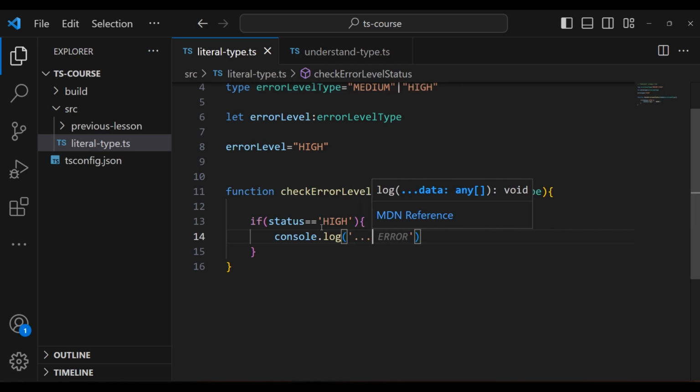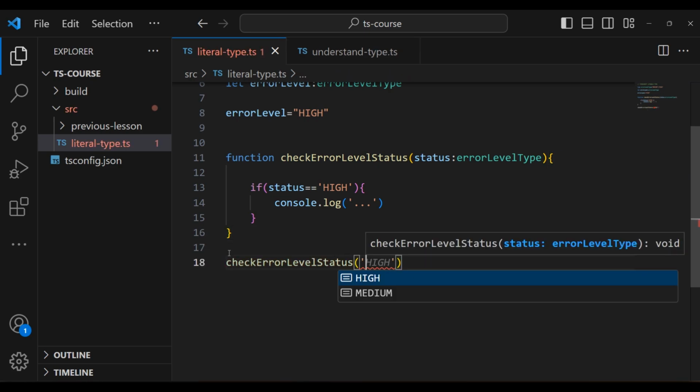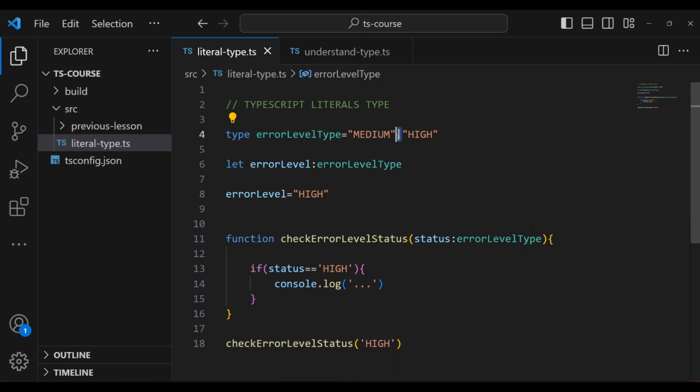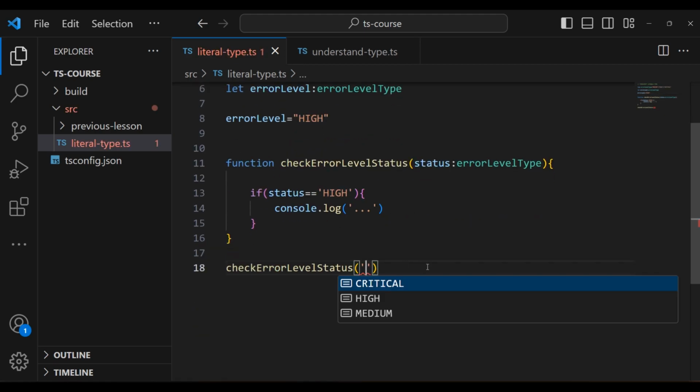Then here we can run an instruction within the condition. Let's call our check error method, and then here you can see that it is suggesting we select these two values, high and medium. And if we go up here and add another value, let's say critical, and come back here and try to select something, it is going to show us the critical value. You can select critical, high or medium.